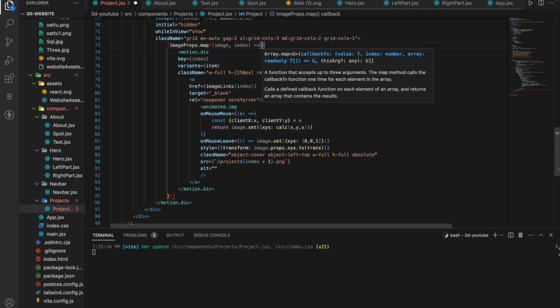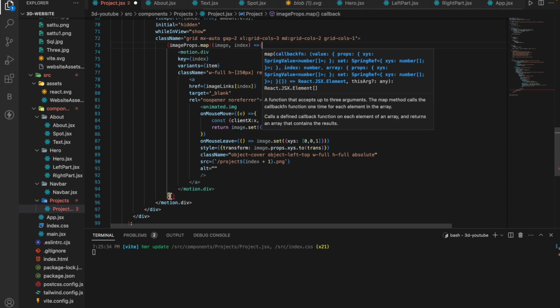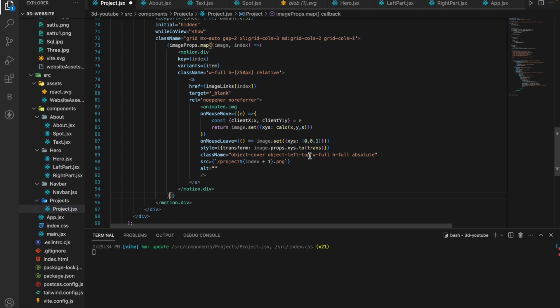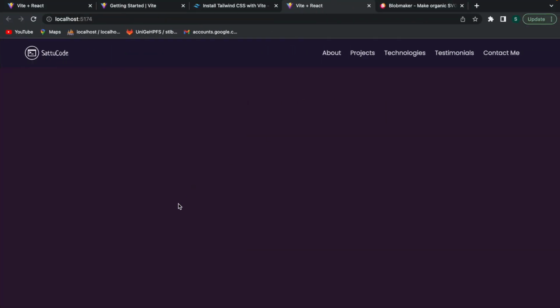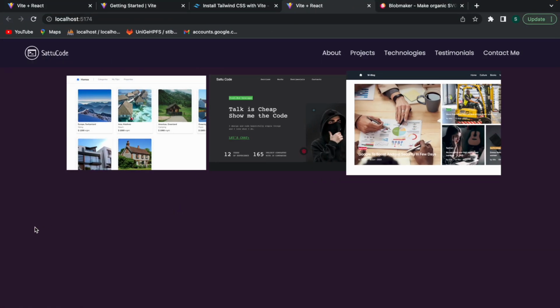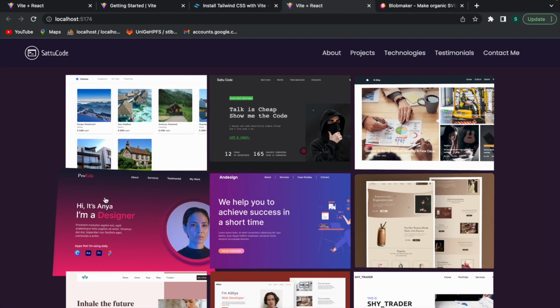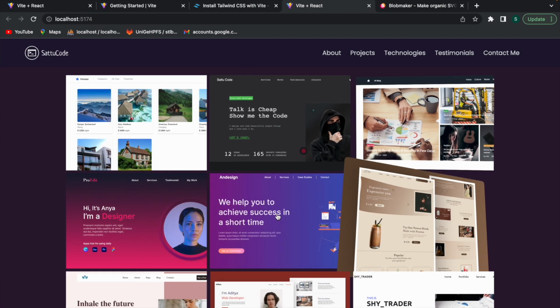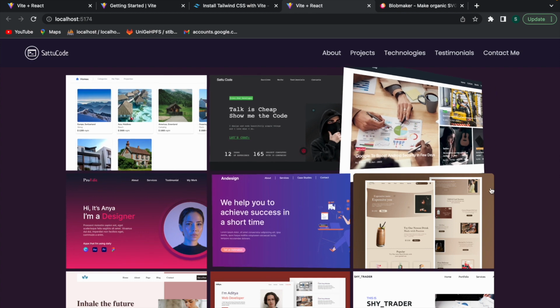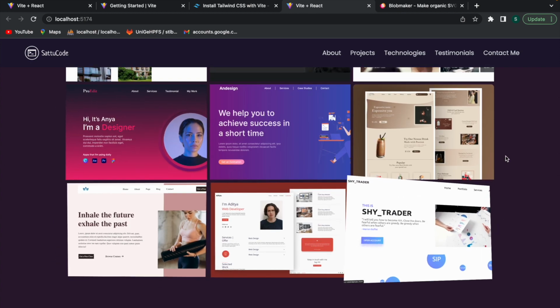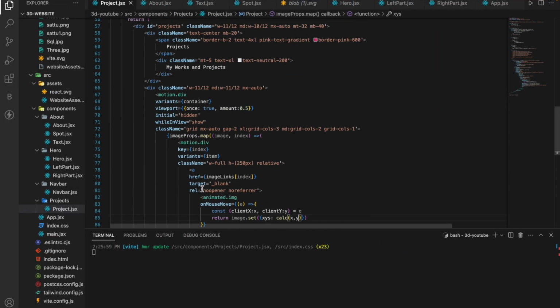So there should be small braces here, so replace that. And one more thing, there should be only X and Y. So after that, if I save it and go here and refresh it, you can see our image is popping up, and if I hover over it, it's animating. And now if I click it, it's directing to the next website. So now our project page is also ready.